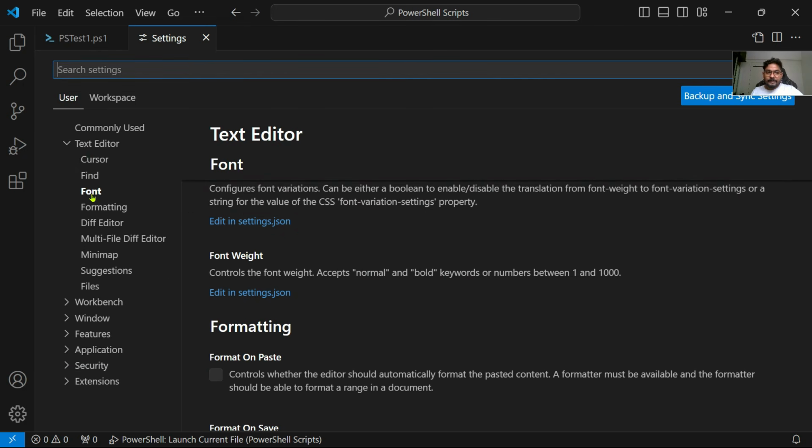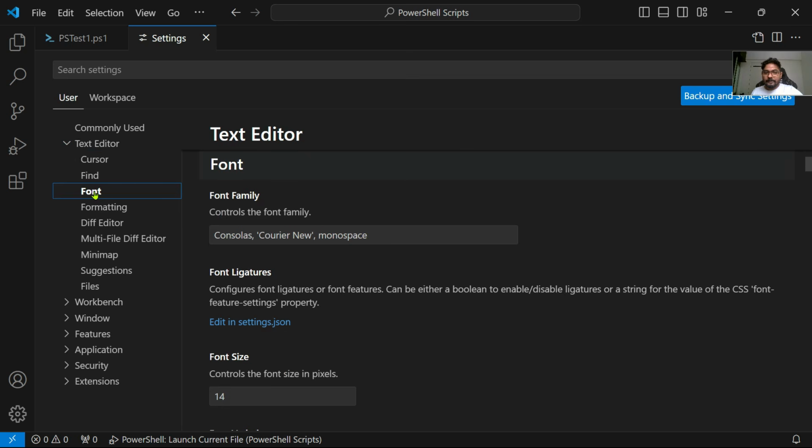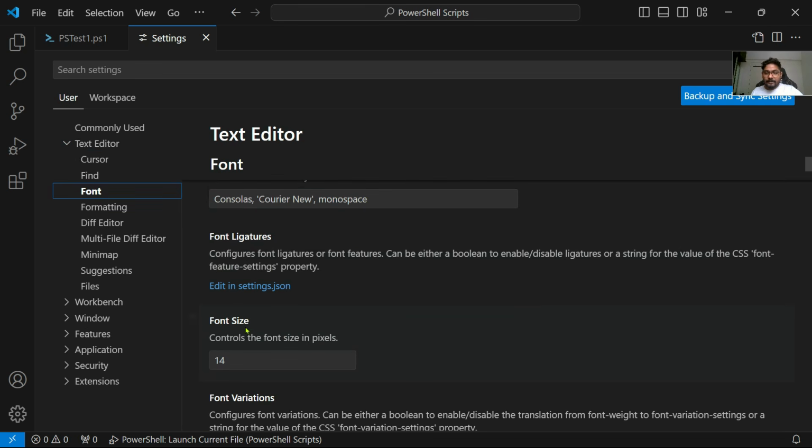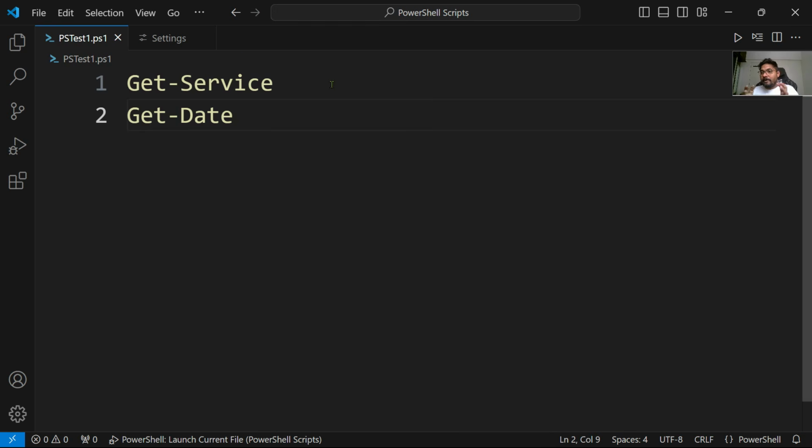And here, if you see, there is an option under the text editor. If you click on Font, this is what will appear. And there is something called font size. Because I'm teaching on the screen, I want a slightly bigger number. So I'll put maybe 33, click outside. And if I go back to my script, you can see the font size of the commandlets has increased.